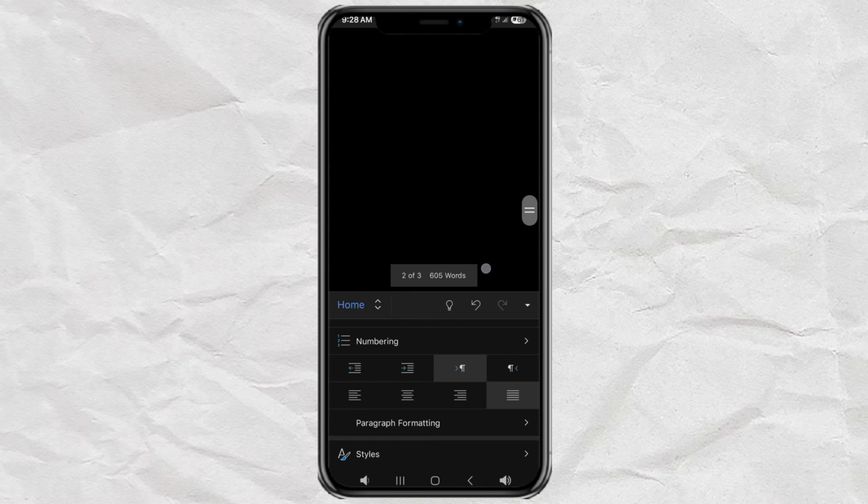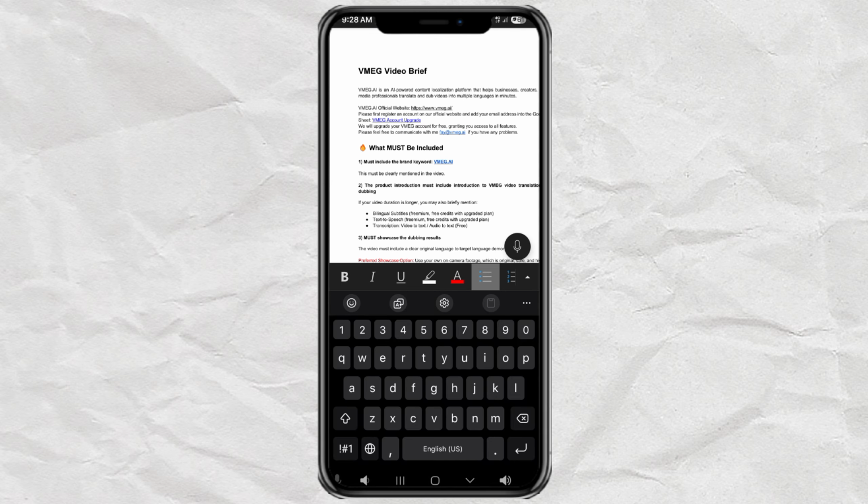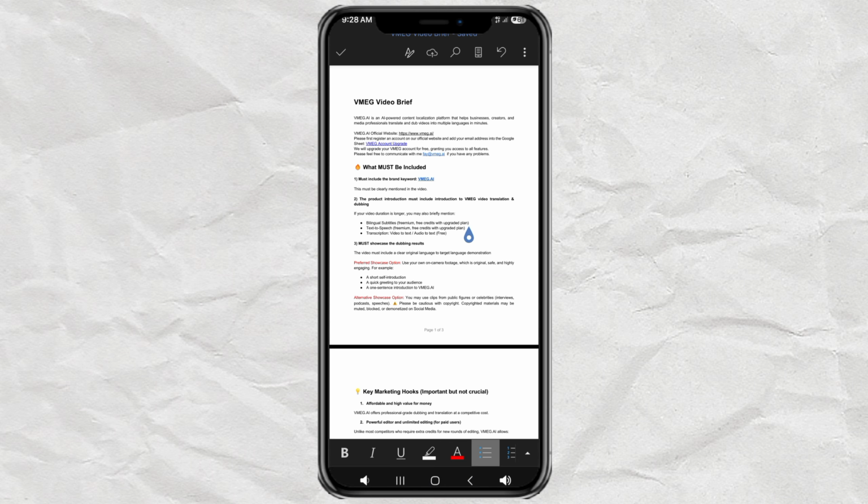Super simple, right? But the result? Big upgrade. So next time your document looks a bit off, you already know the fix. And hey, once you start using Justify, there's no going back.